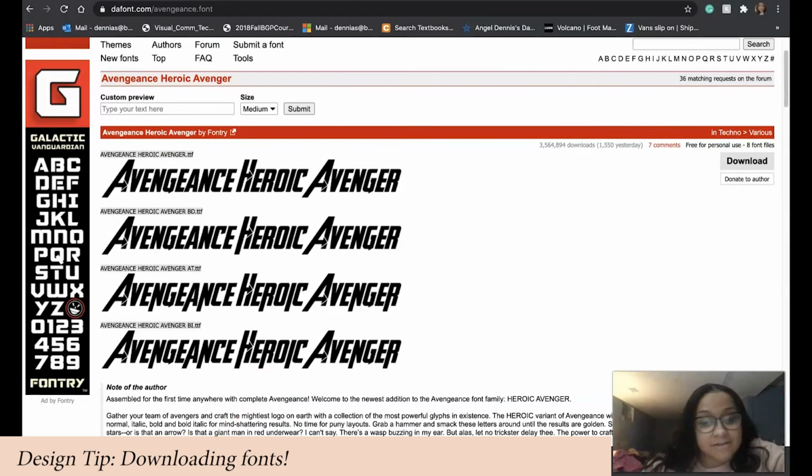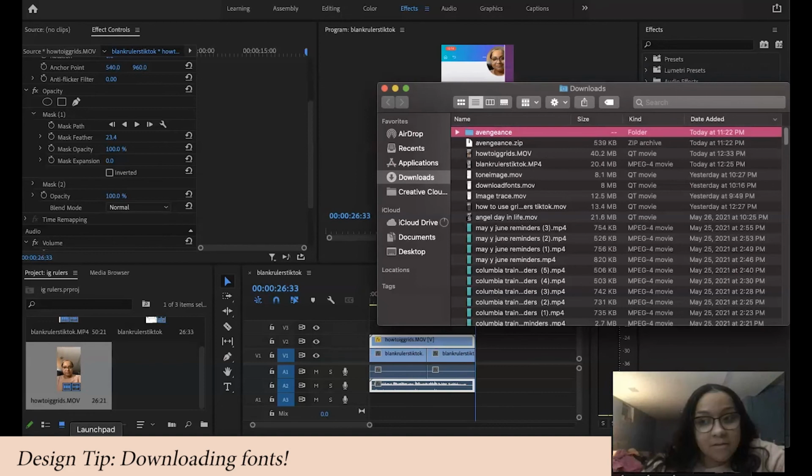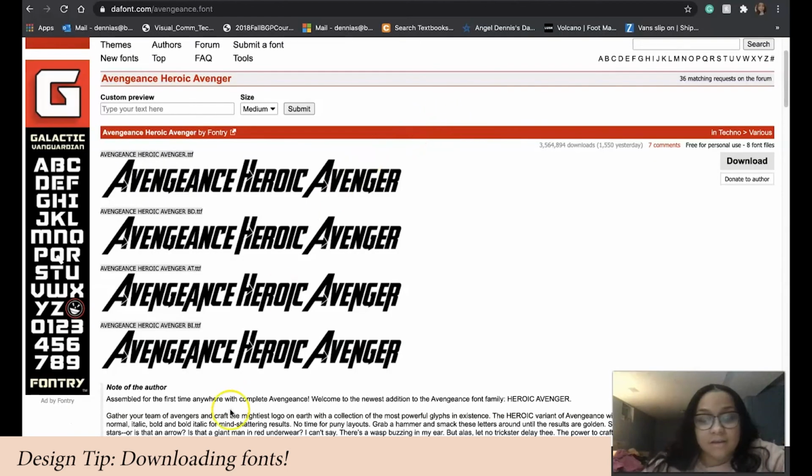You're going to click the zip file. And then once you click the zip file, you are just going to expand it, and then you have it downloaded to your computer for your use.